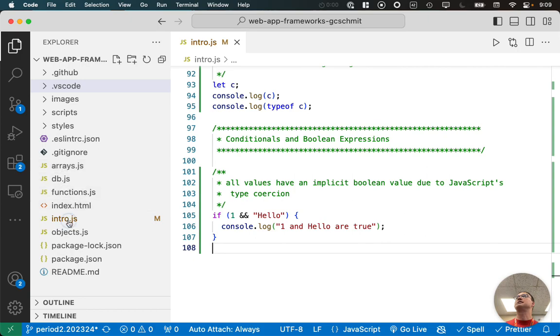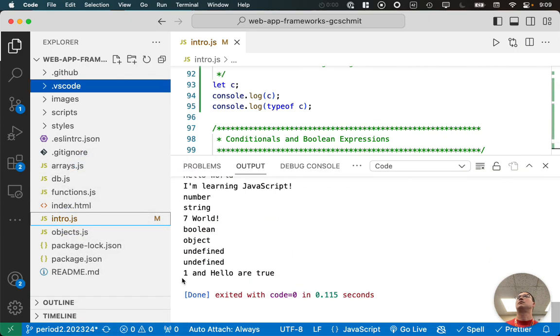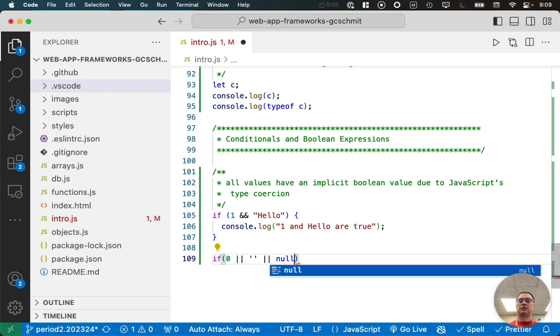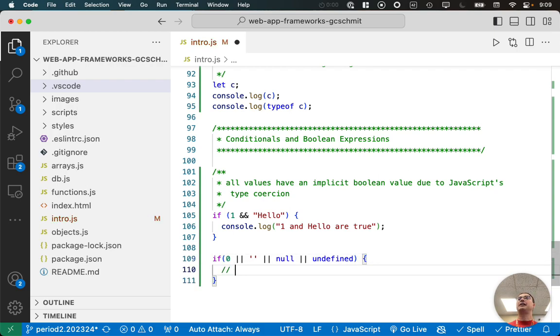So if I run this, 1 and hello are true. Yeah. So any number other than 0, as we're going to see in a moment, and any string other than the empty string is considered true. So let's look at the false cases. If 0 or empty string or null or undefined, if any of those are true, but they're not, 0, empty string, null, and undefined are not true.